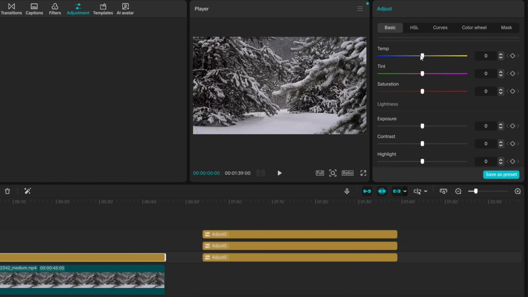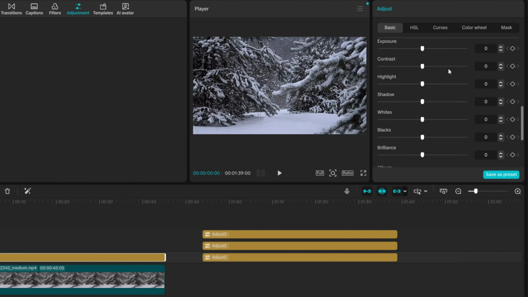So let's start by dragging the temperature slider to the left a little bit. Give it a little more blue. There we go. I think that's pretty good.